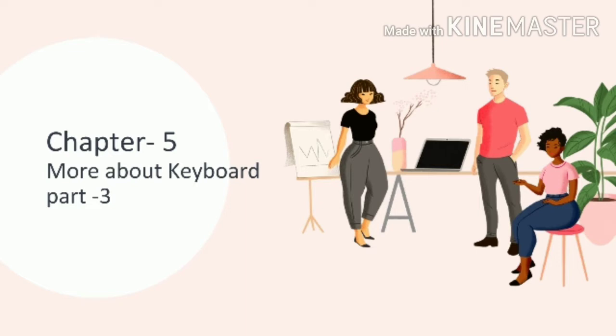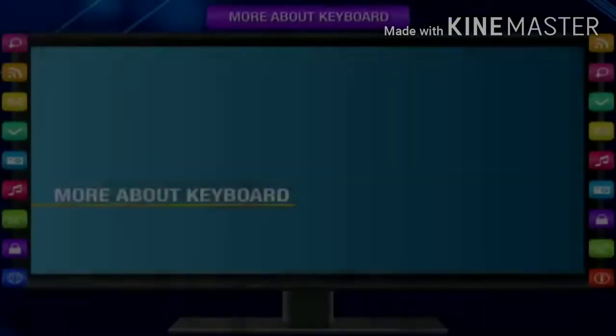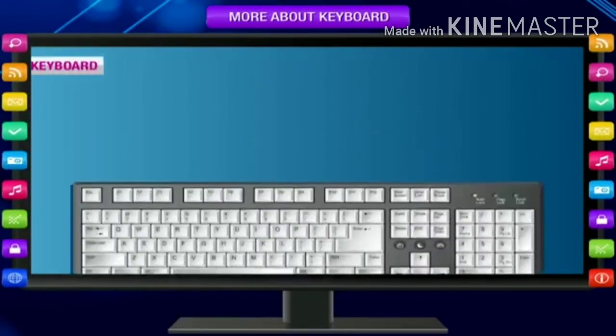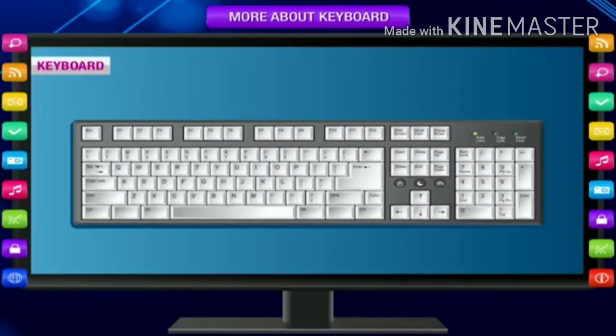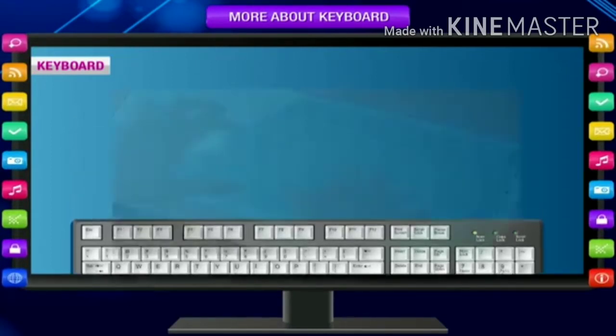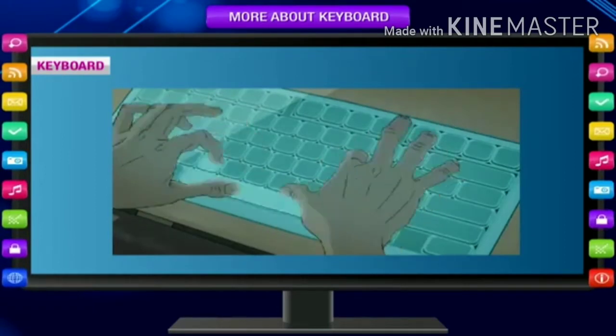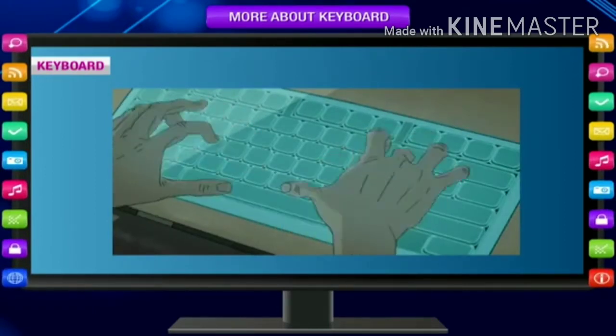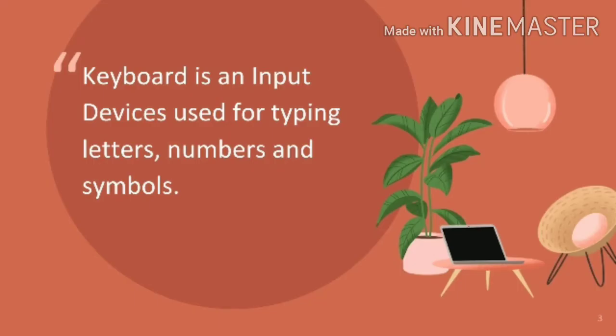Today we will continue our same chapter, that is more about keyboard, part 3. So, let's start more about keyboard. A keyboard is an input device. It consists of numbers of buttons known as keys. We type by pressing on the keys to enter the information and the instruction into a computer. So students, a keyboard is an input device and it is used for typing numbers, letters and symbols. You have understood these things.